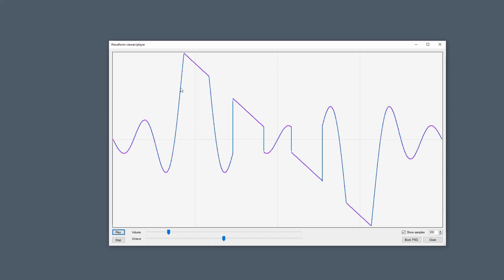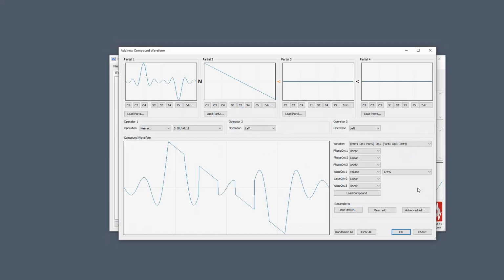But as I said in one of the other videos, what you choose here has no effect on how it will sound when you play it back here, and it will have no effect when you export it as a sample. It's just a visual thing. And you will not have this button. I only have this in this debug version. So that was the last of the operators.